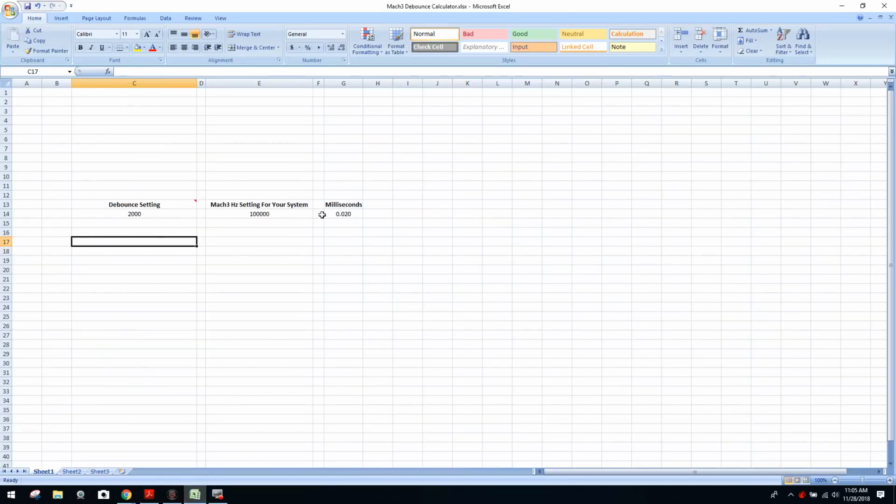So it auto-calculates. If you put in a debounce setting, one thing you're going to find immediately is that the faster the system is, the higher the debounce setting you need to increase the time duration for Mach to dictate that the switch signal is valid. Right now you're looking at a 20 millisecond delay from a switch being triggered at 2000. So if you put a debounce setting of 2000 with a 100,000 hertz rating, your system will only delay 20 milliseconds. Guys, that's nothing.